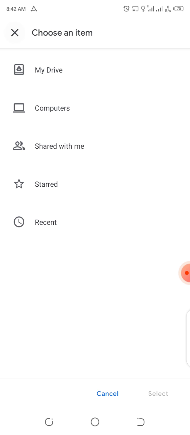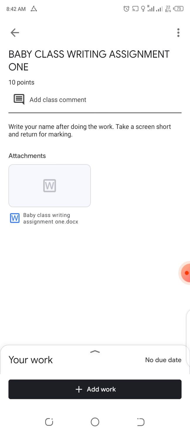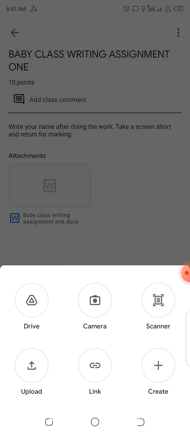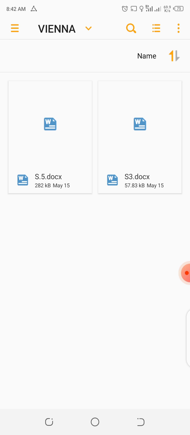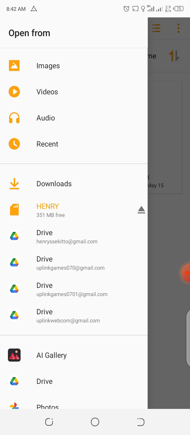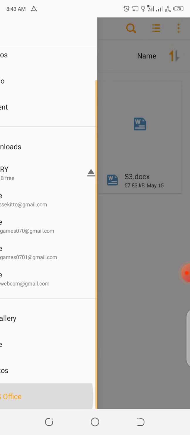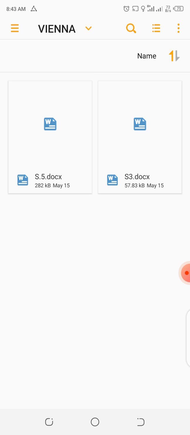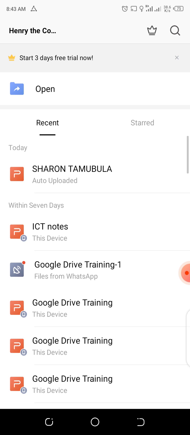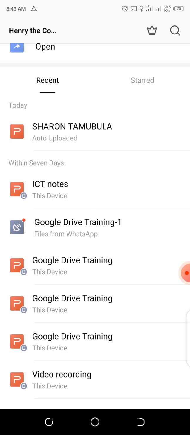So let's go back. Then now we go back and we put any other work in another folder. Let me upload. For example, many people have made work from their WPS and they don't know how to put it there. So you'll scroll down and look for WPS. Click on it. It will show you the information in your WPS. It depends on the network. Finally, it has taken us to the WPS.